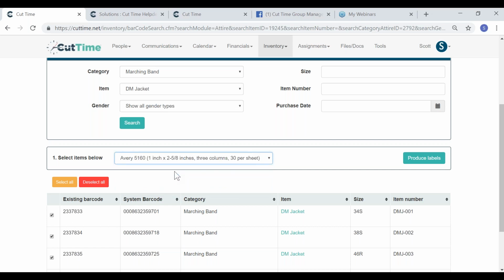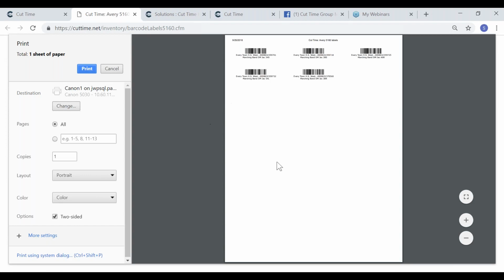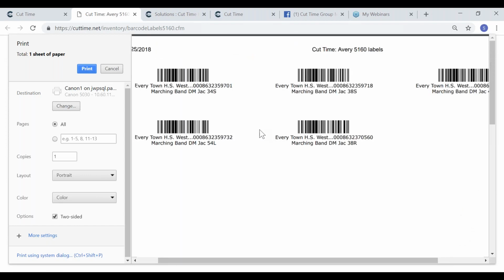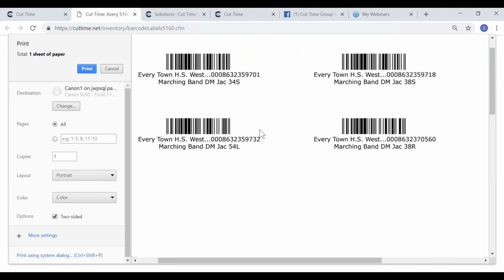I'm going to just pick the 5160. I hit produce labels, and it is going to open print monitor for those labels. And I'm going to blow that up a bit. So you can see there are those drum major jackets that I selected, and I could print to that label and just load the printer and do that.